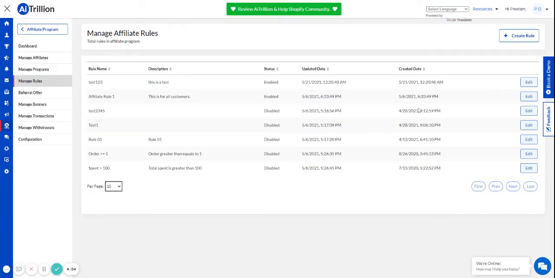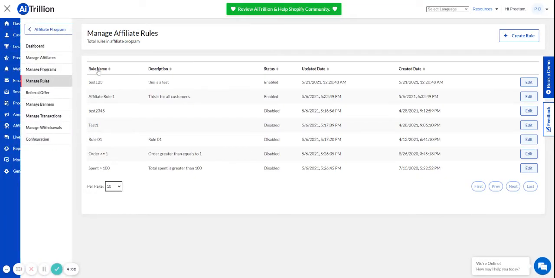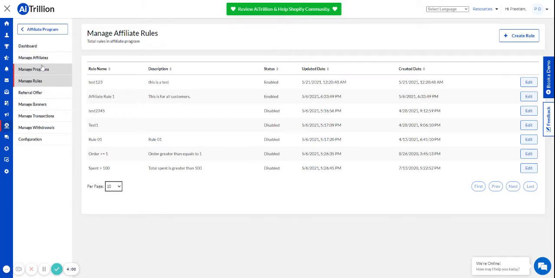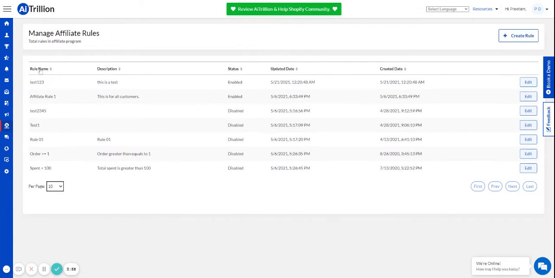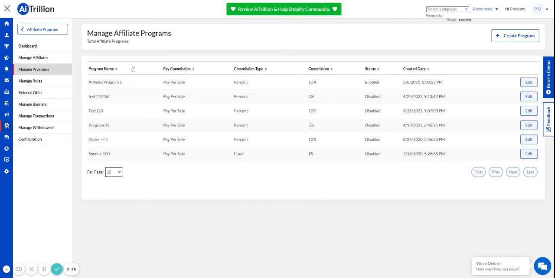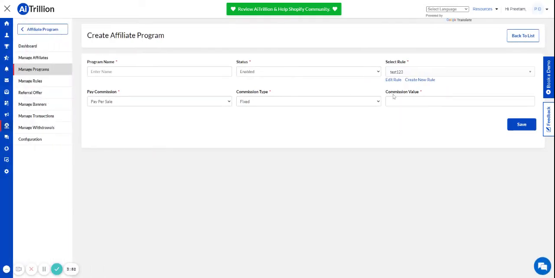Once the affiliate rule has been set up, then you need to go to Manage Programs under Affiliate Program option. Once you're in Manage Affiliate Programs, click on Create Program. Again, you can click on Edit if you need to edit an existing one. I'm going to call it Test 1, 2, 3, 4, 5, and then ensure that the status is enabled.